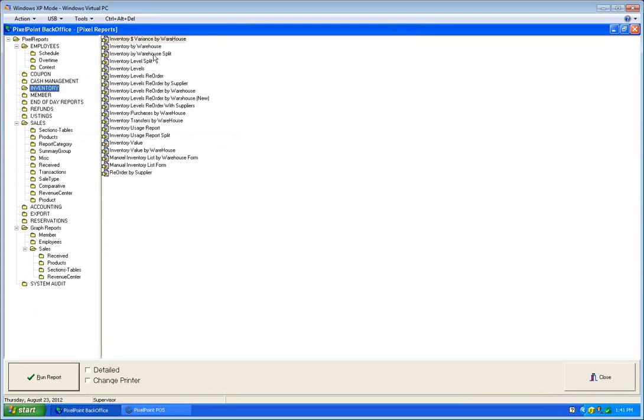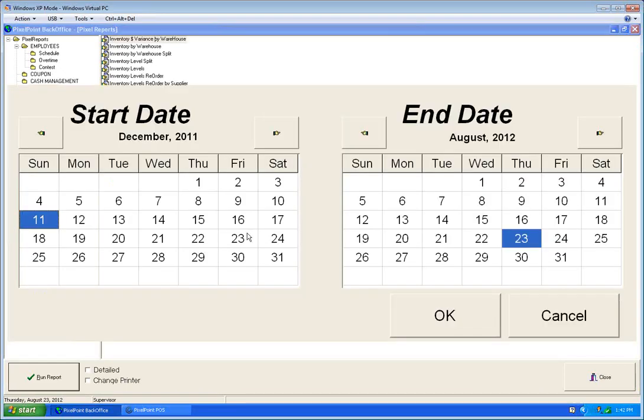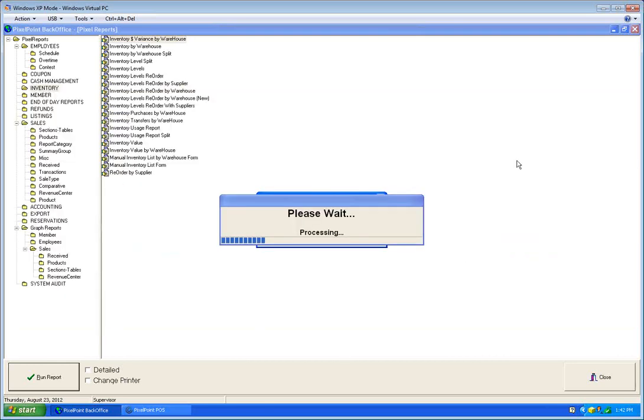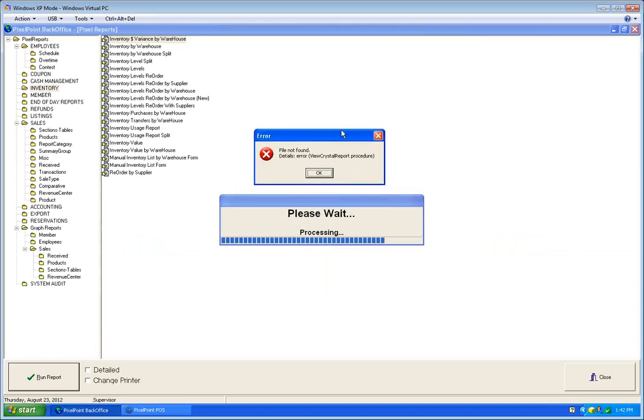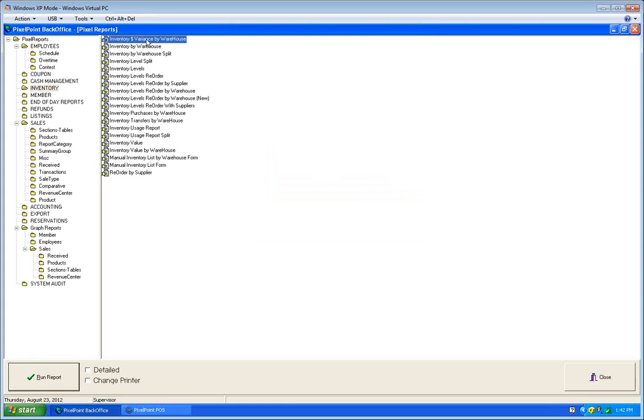I just ran this on a different system for a different store and got it to work. We're going to do this back to August, now that our day is closed. You see the error right there in the background, the same error we've always gotten.